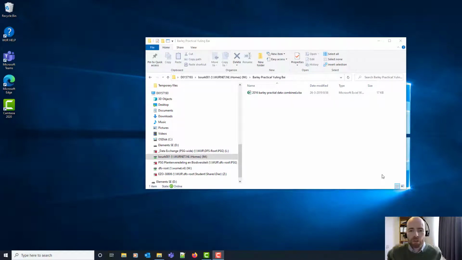Hello, and welcome to this short introduction on how to import data into R. Now, the data that we're actually going to be importing is a barley data set that was recorded in 2016, and it's been saved as an Excel spreadsheet. I've made a separate folder for that in my M drive here called Barley Practical.